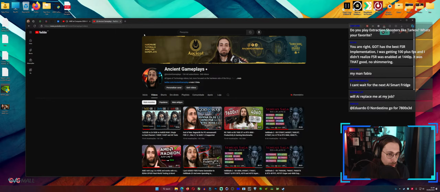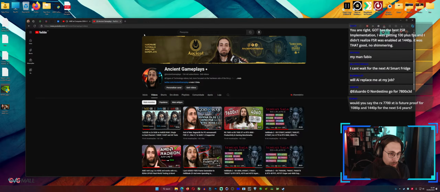You are right. Ghost of Tsushima has the best FSR implementation. I was getting 100 plus FPS. I didn't realize FSR was enabled at 1440p. Yeah, definitely.